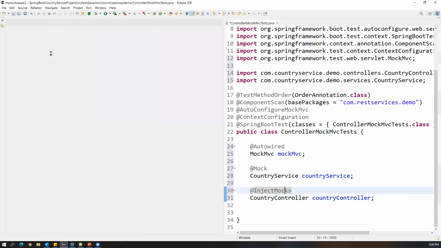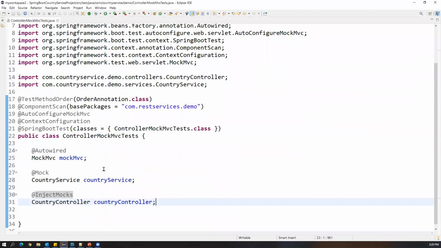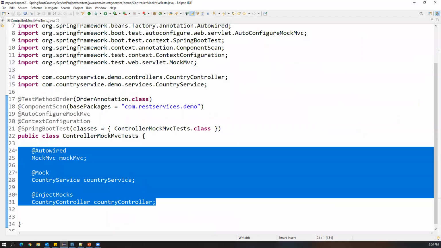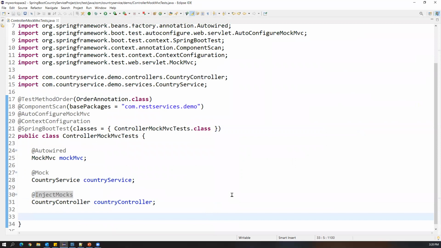Okay, so we have successfully mocked some of the classes and autowired. Then we'll start writing the test methods.